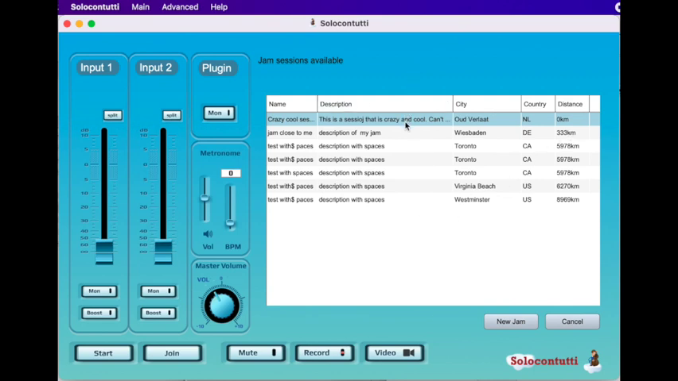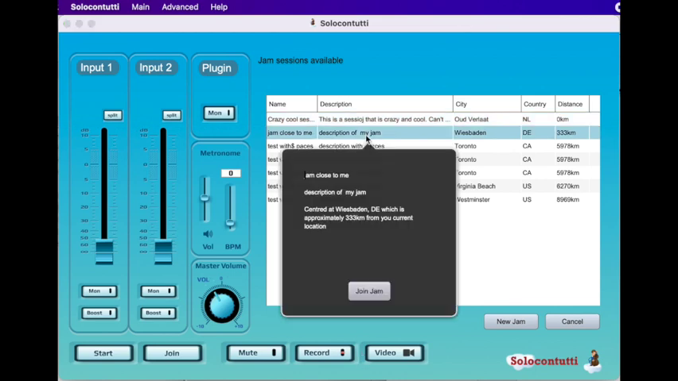Now this is one I just created for myself, so that's not really all that interesting. But this is one in Wiesbaden, so I'm going to click on that and see more information about it. Now you'll see here we have a very, very bad description of a jam session. It doesn't tell me anything, and we'll come to that in a minute, because it's really, really important to have a good description so that people who want to join a jam session actually know if it's something they want to get into. So I'm going to join this jam session.